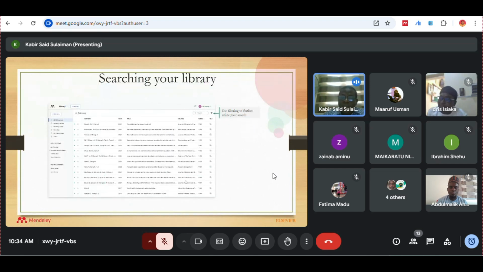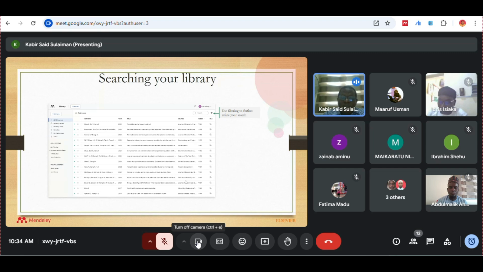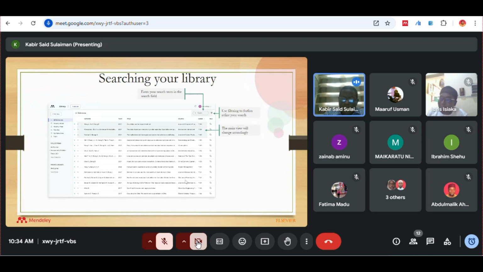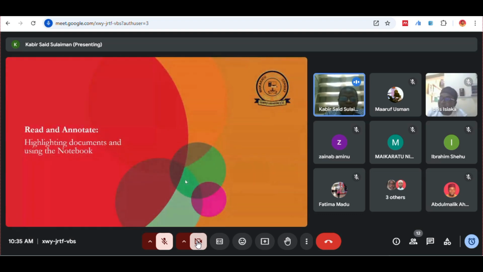And again, with Mendeley Reference Manager, you can easily search for a particular publication that you already have in your library. You can do that by searching based on the title, based on the authors, and there are so many ways you can sort your libraries, maybe based on the publication year, based on the name of the authors, and among others. So this is how to search, and this is how the interface looks, especially when you search your library on the Mendeley Reference Manager.